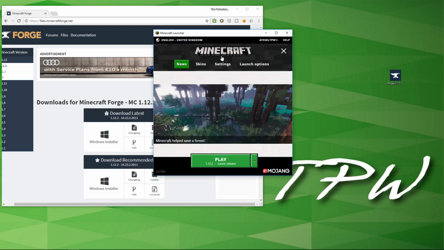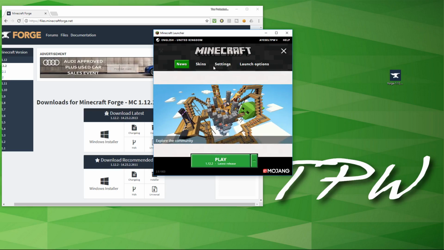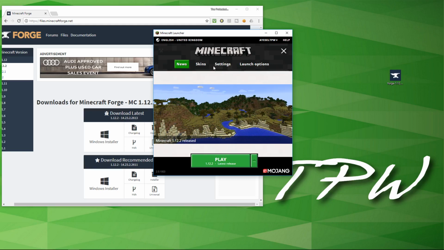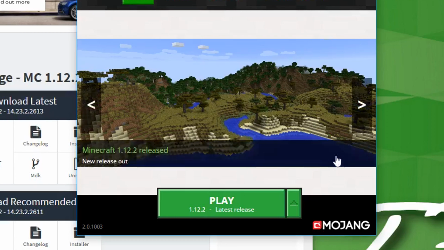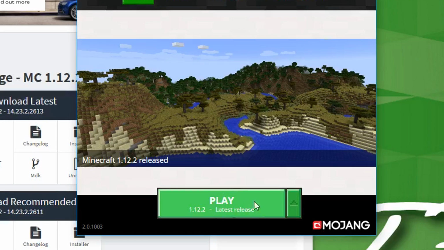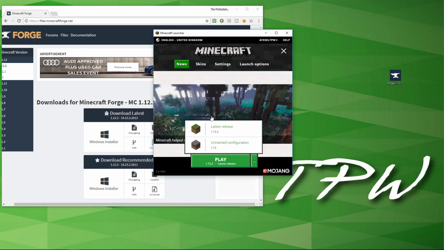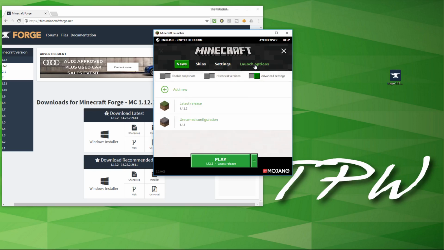Now before we install Forge, there's a few things that we will need to do first on your Minecraft launcher. I'm using the native launcher. If you're using the jar launcher, then the steps are a little bit different, but essentially the same, just because of the look and feel of the launcher. If you don't have this little arrow here next to your play button, which will allow you to have different releases here, to enable this up arrow, click on launch options.